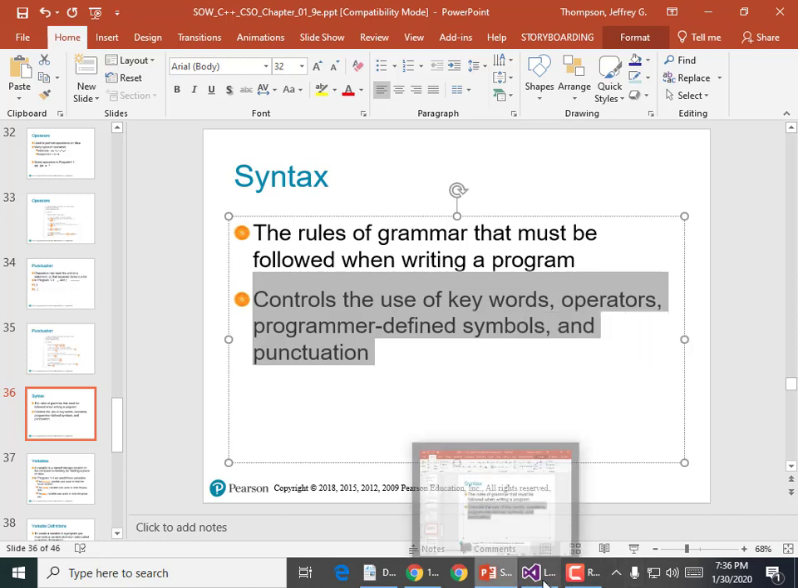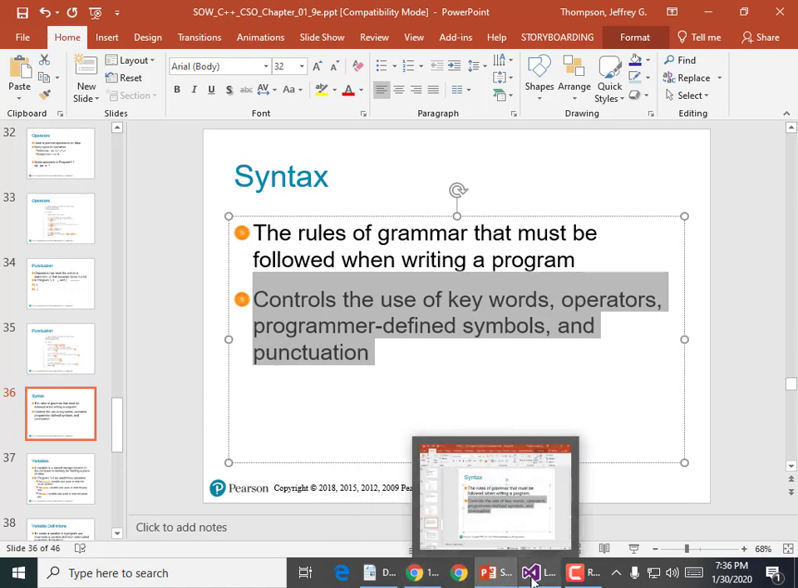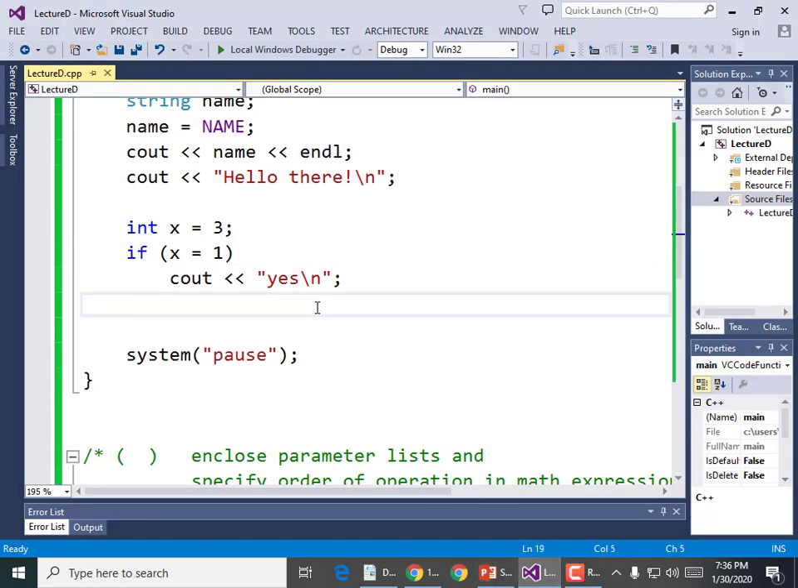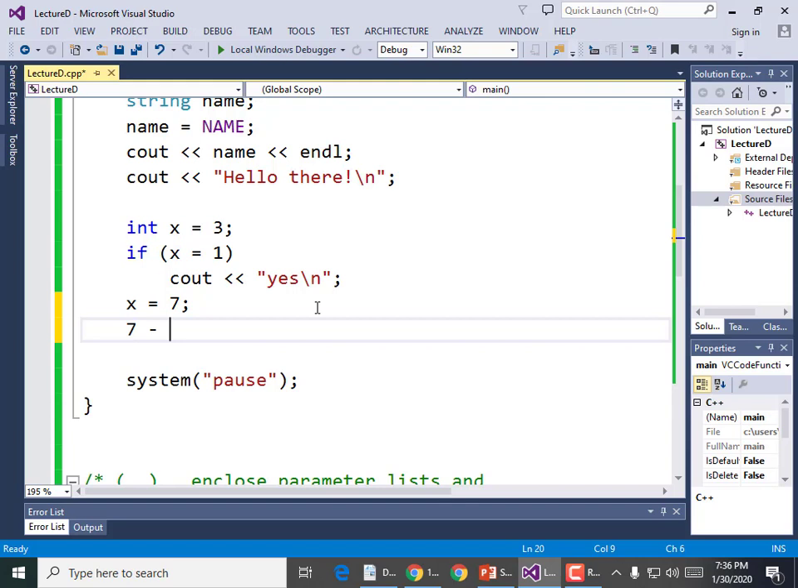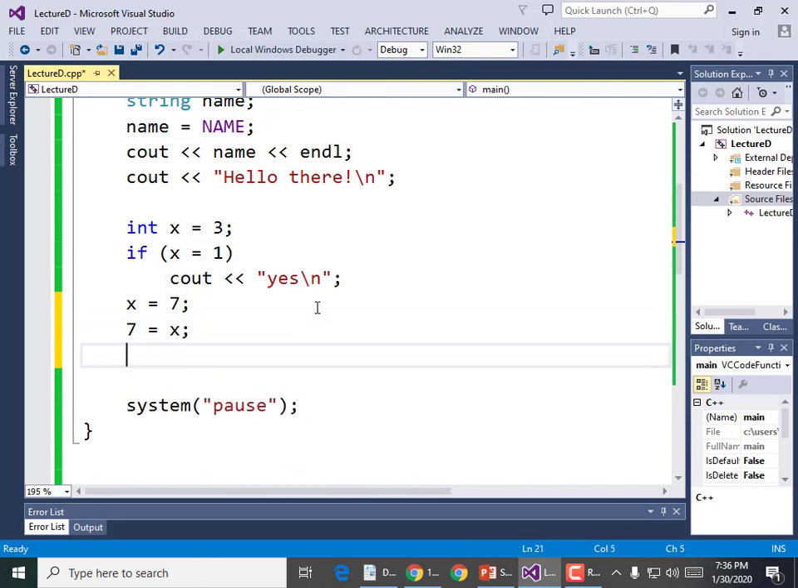What do I mean by that? If I do something like this, if I say x equals 7, that's good. If I say 7 equals x, well, algebraically it's true, right? If x equals 7. But it's invalid computer syntax. If we're using the assignment operator, the right-hand side is the expression that gets calculated, and the left-hand side is the variable that holds the results. So it's like holding your bowl upside down and trying to put food into it. It's not going to work.